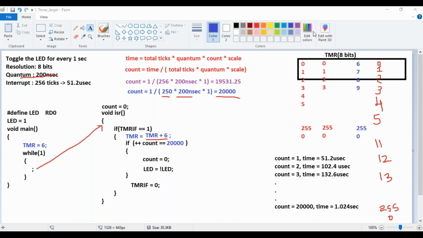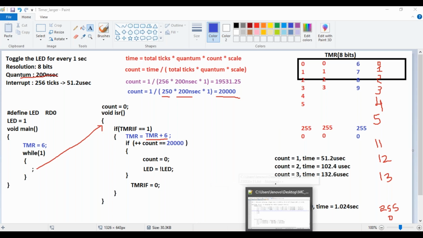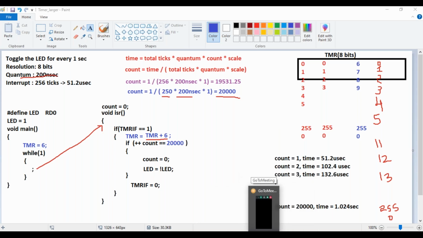Okay, can we continue? All right. So we will start with the programming of our microcontroller. So let us start with the programming of the timer available in our microcontroller.